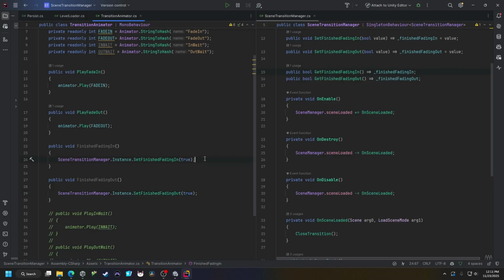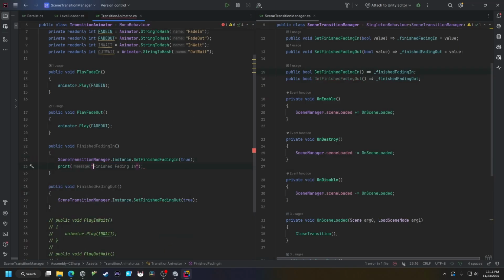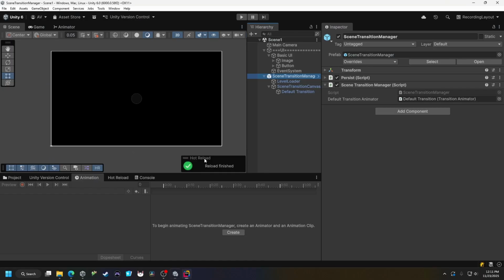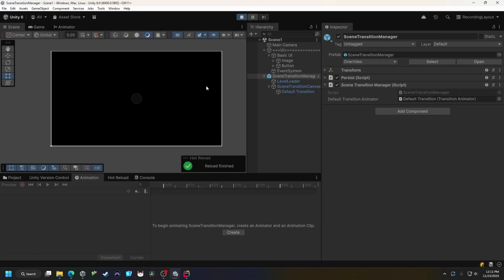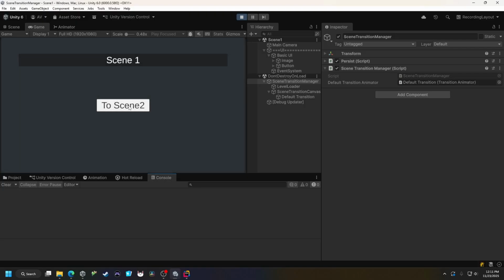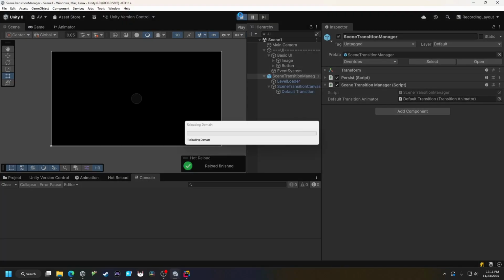Let me make sure. Just print, finish fading in. Oops. Pressing delete instead of N, they're right next to each other. One issue is that the mic is kind of in front of keyboard a little, so it is blocking my view. So the console. I don't think I've ever got the finish fading out.